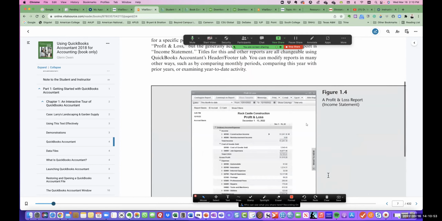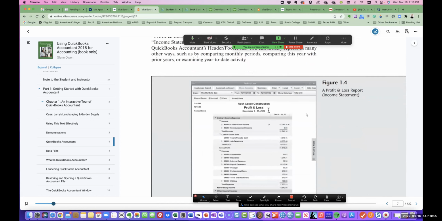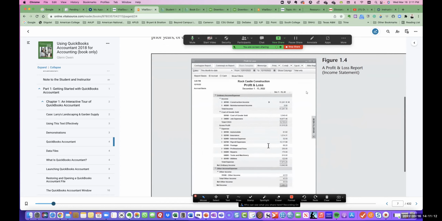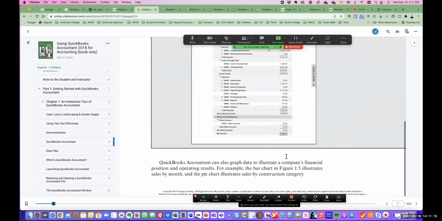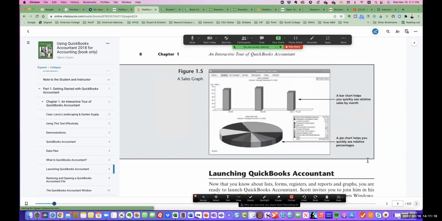And then here we have our P&L, our profit and loss statement, which is our income statement. And it shows our income accounts, and then it shows our cost of goods sold account. So that would lead us to believe that this is a manufacturing company, as we see. And then we show our gross profit. Sales minus cost of goods sold is our gross profit. Then we have all of our expenses to get to our net income. And so that is that piece of information here.